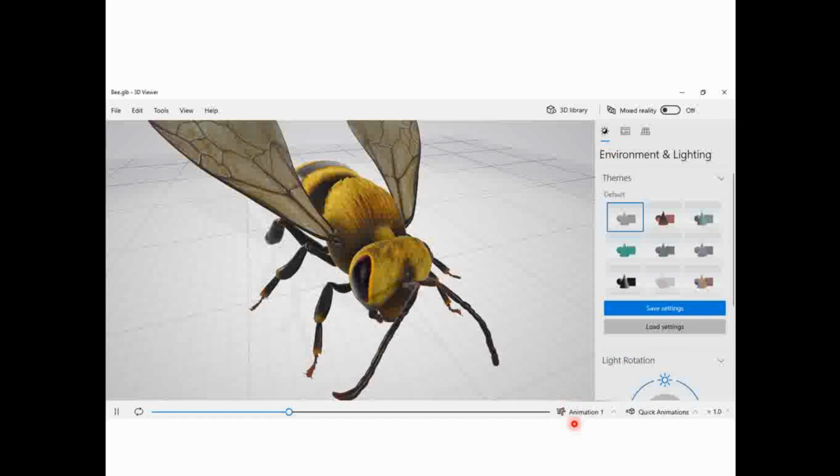At the bottom animation types are there, predefined animations are there. We can change the quick animation mode, or we can increase the speed of animation, we can reduce the speed of the animation. These are the features of the 3D viewer.